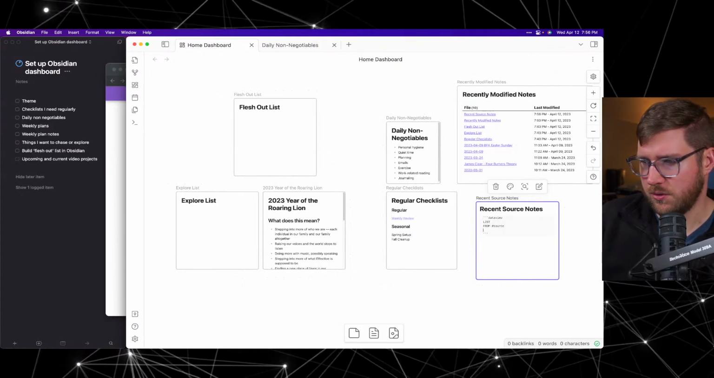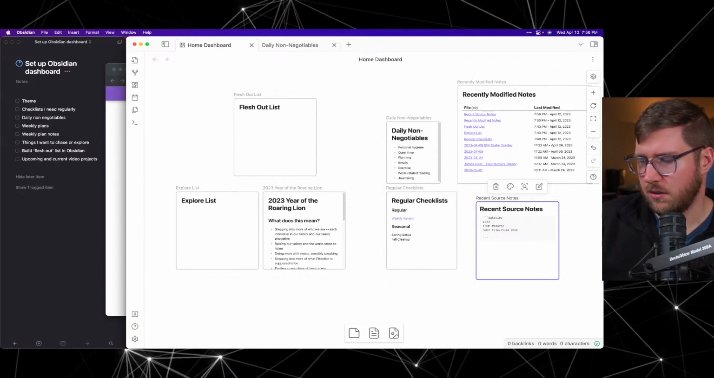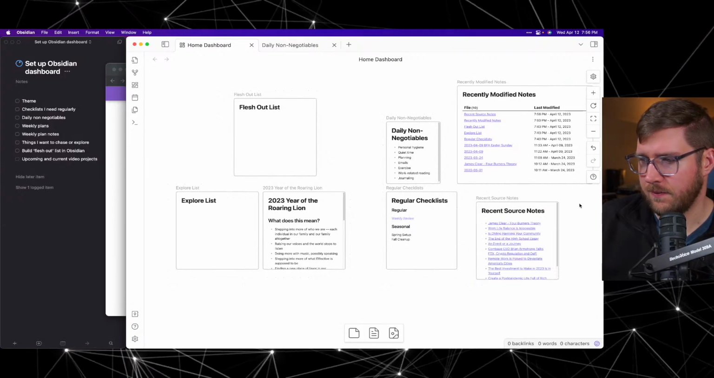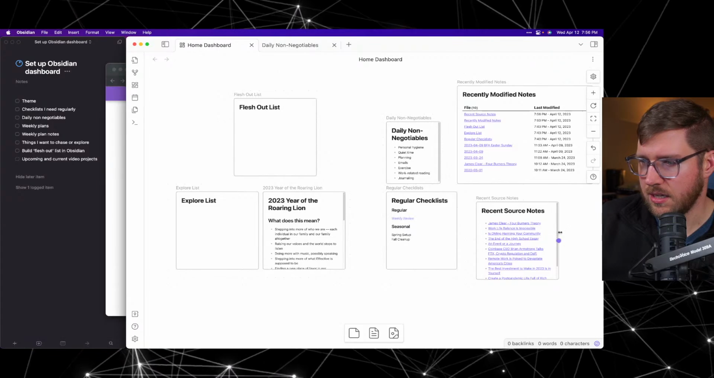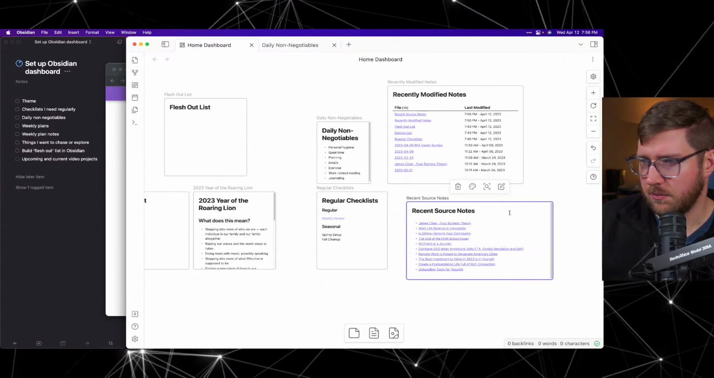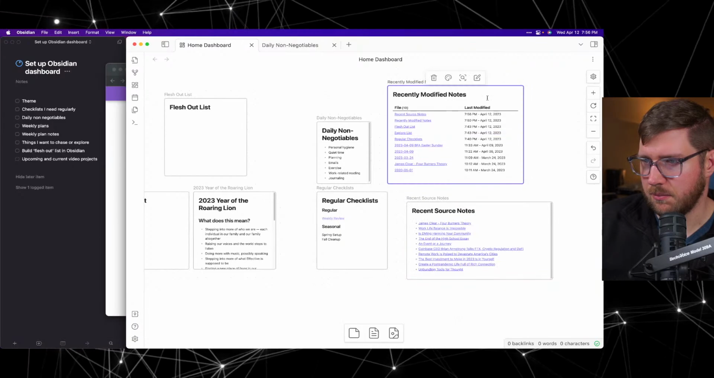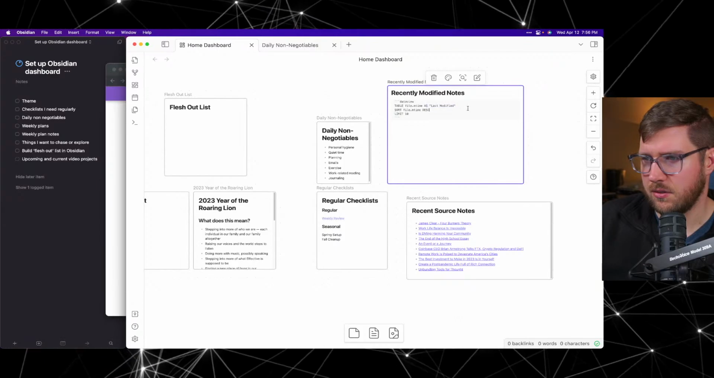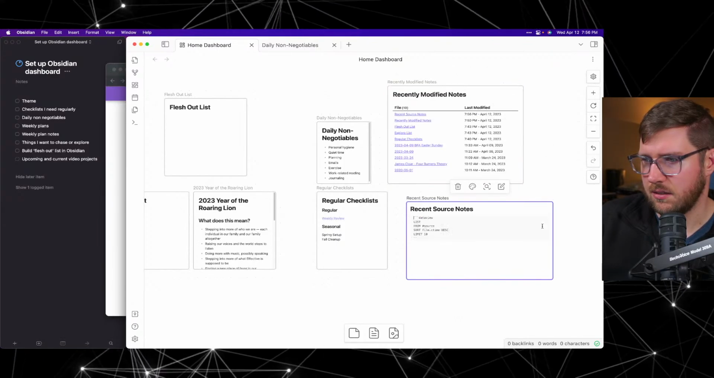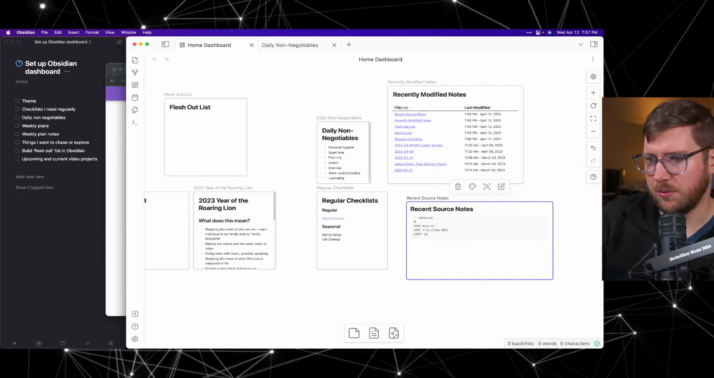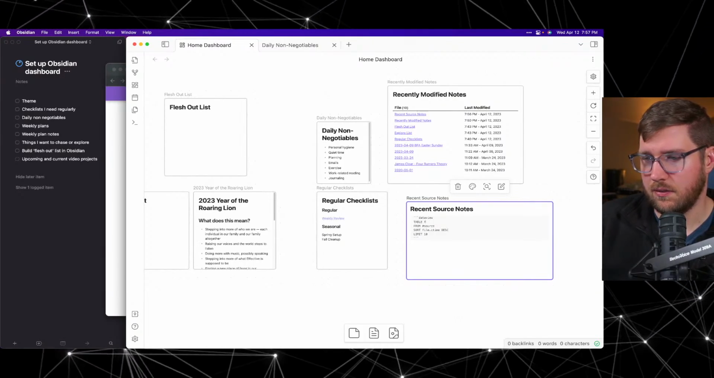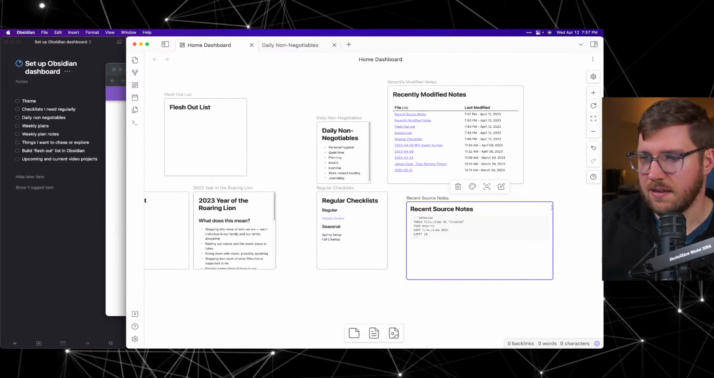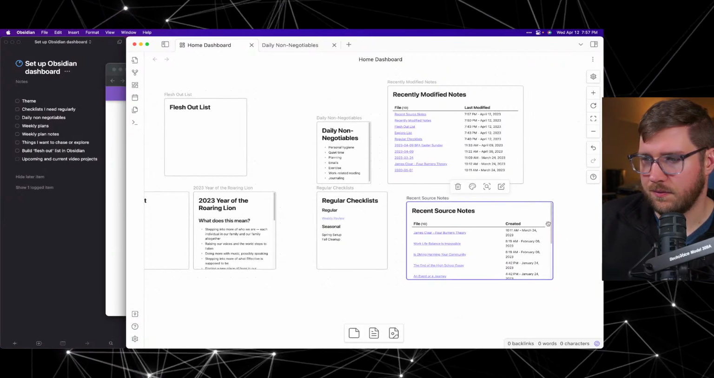So this from source, then limit 10. Okay, yep. This is all the most recently created. I can also do the same thing that I did up here, as created. So table file.ctime as created. There it is.